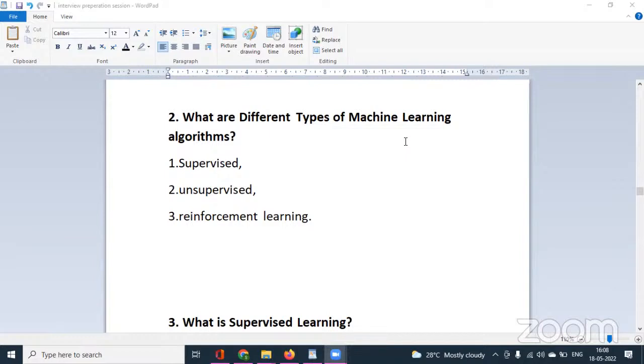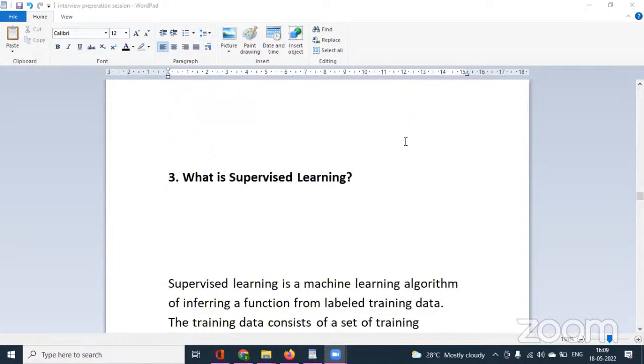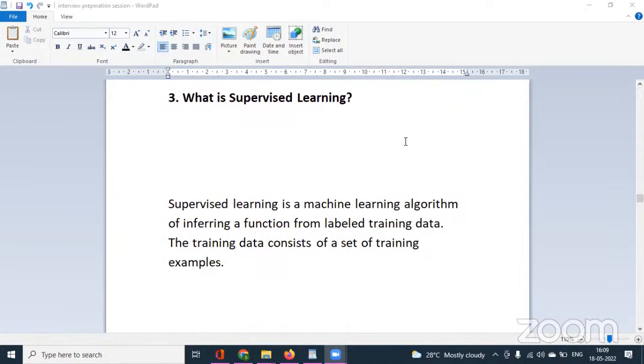Yes, Venki, we have labeled data when it comes to supervised learning. Credit card fraud detection is one example of a supervised algorithm. Yes, Vaibhav, that is also true. See, when it comes to supervised learning, the labels will be given and the output variable will be known. Exactly. Supervised learning is a machine learning algorithm of inferring a function from labeled training data. The training data consists of training examples, so we have labels in supervised learning.